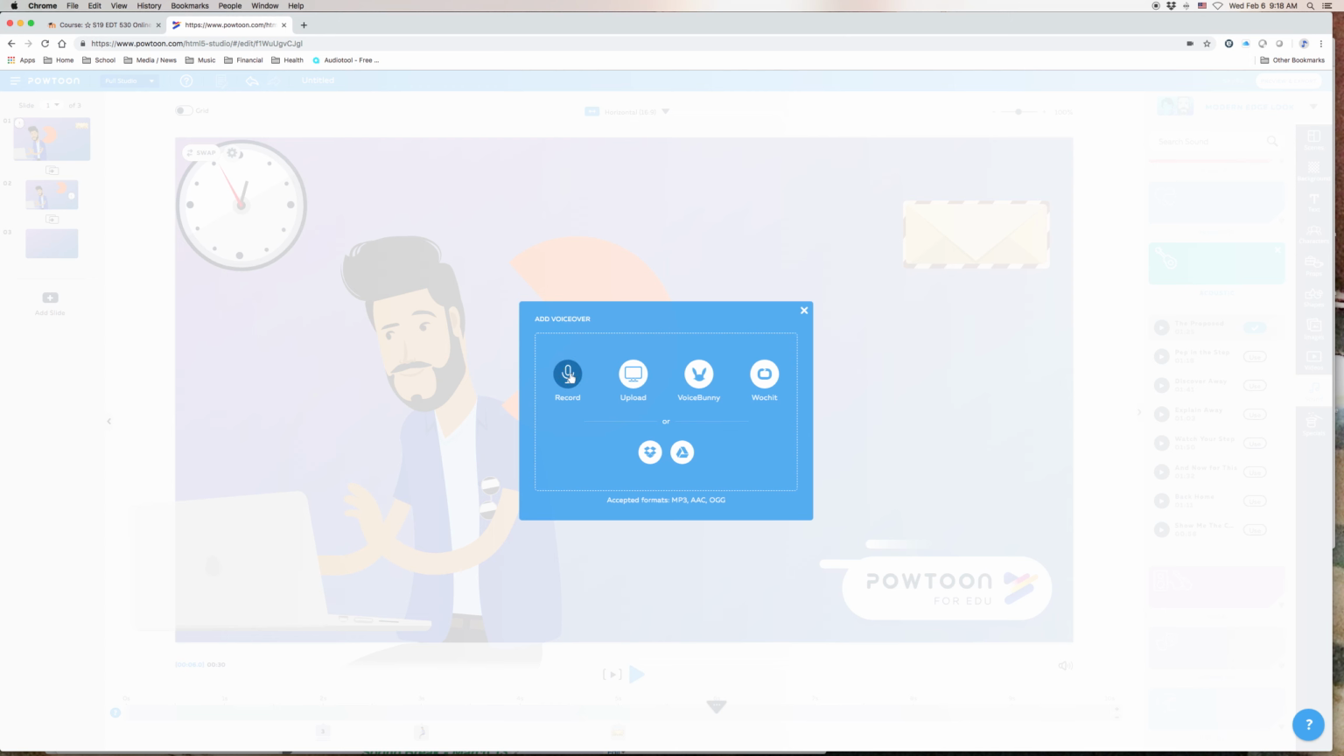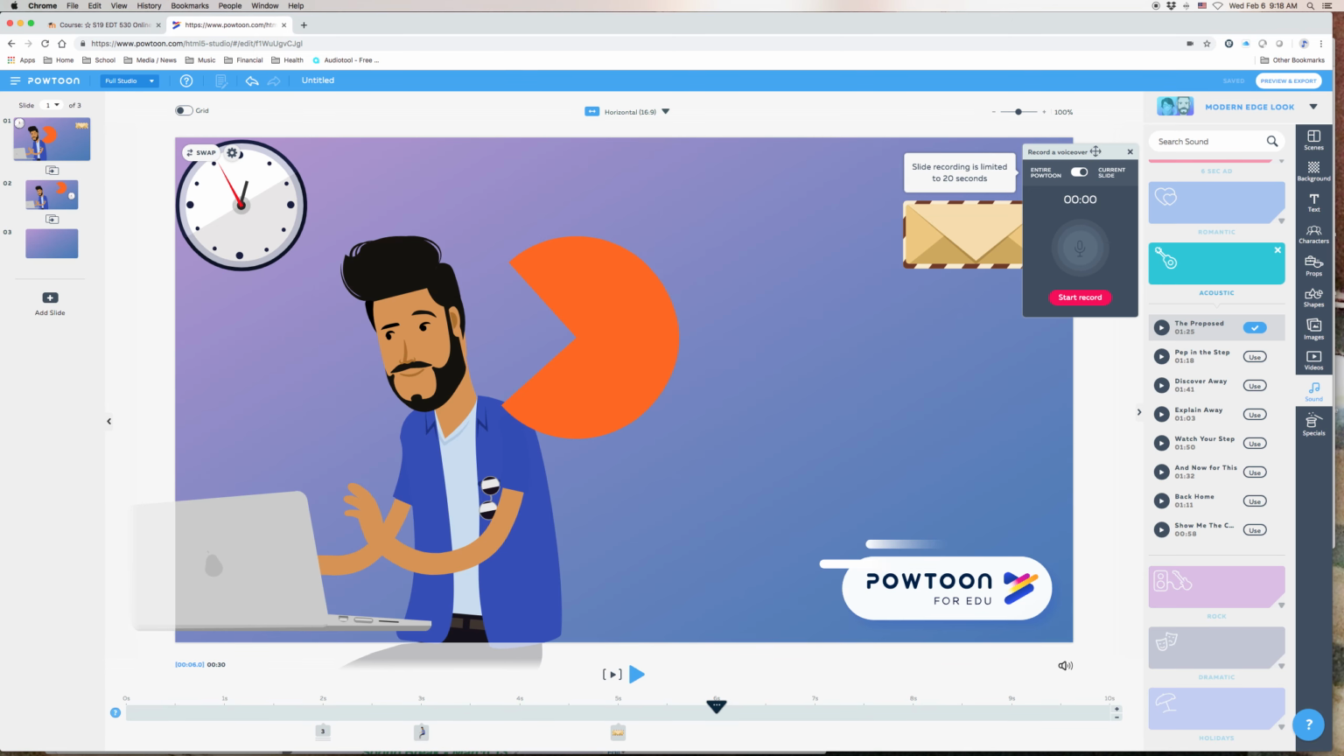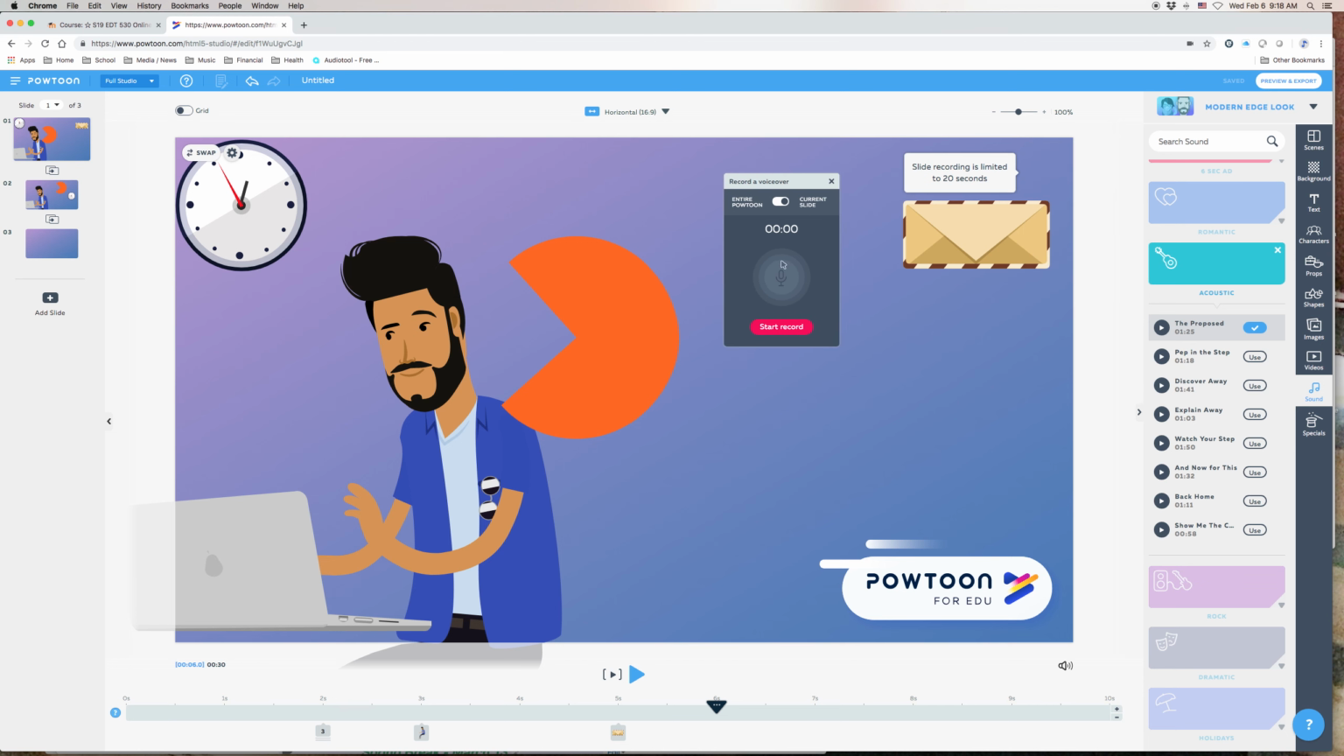All right, so if I want to create it right here, I'm going to go to the record button. It has a little recording studio built in. It will just use your microphone that's built into your computer. When I click on that, it pulls up a voiceover interface.